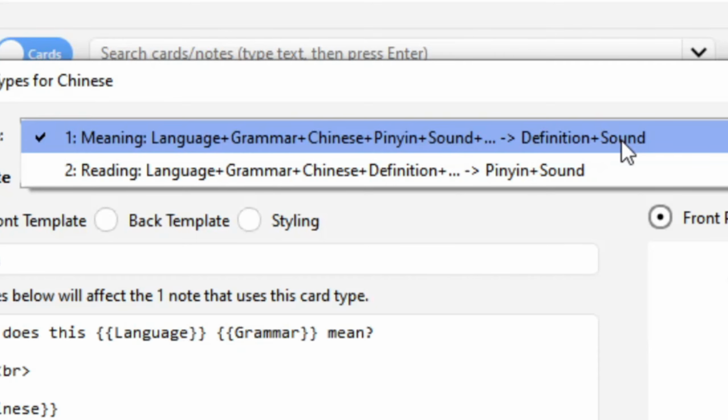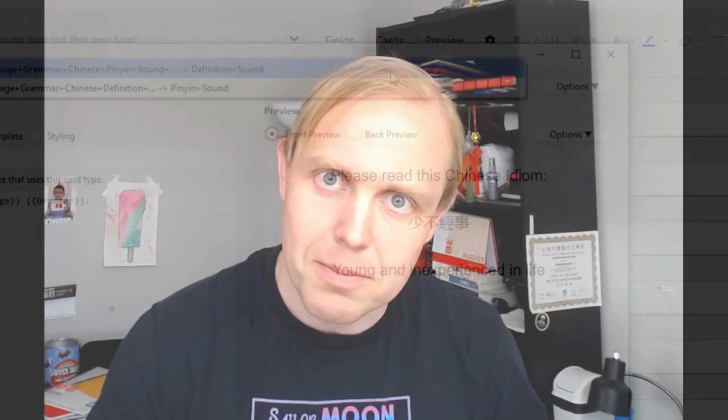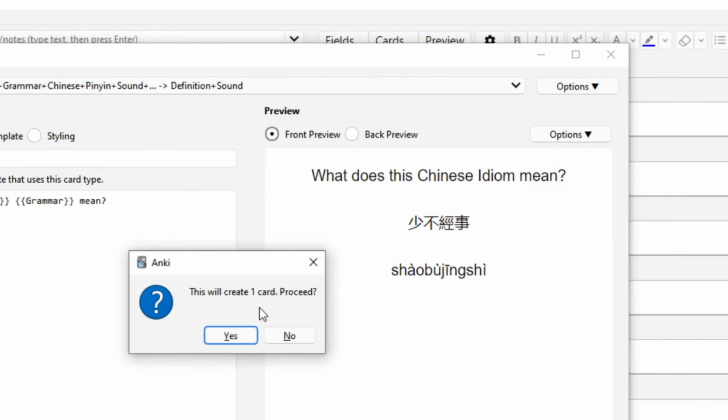Now when we go to cards, we can see that we have two different types of cards for the same note. Let's add some more, keeping in mind, of course, that we only want a card to ask us to do one single specific thing. For example, I like to make cards that test my listening comprehension, though my wife tells me I'm a bad listener. So we add another card.